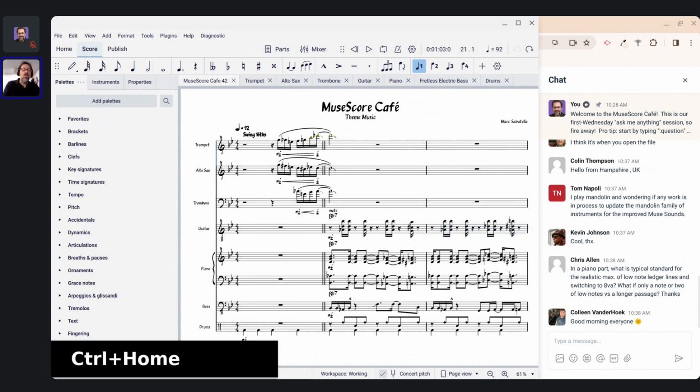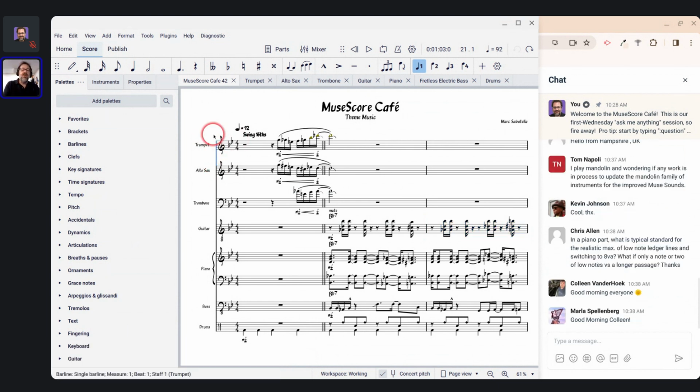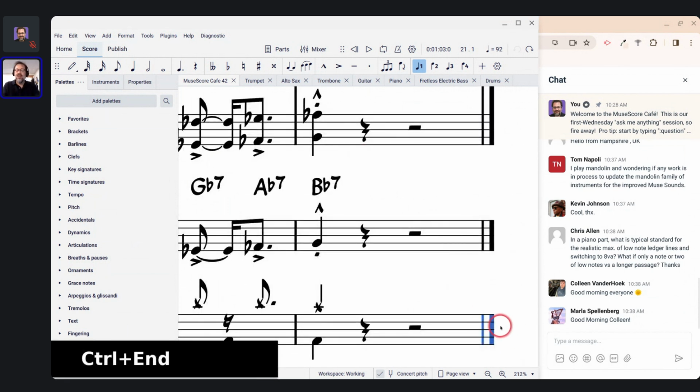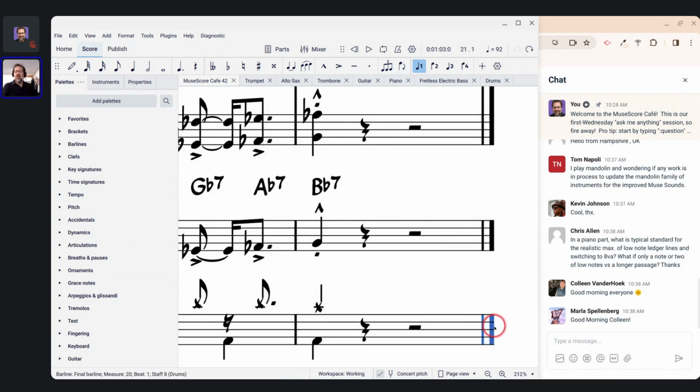Control Home will actually select the very first thing in your score, which is normally the initial bar line of the first measure. Control End selects the last thing in your score, which is usually the final bar line of the last measure, last staff.